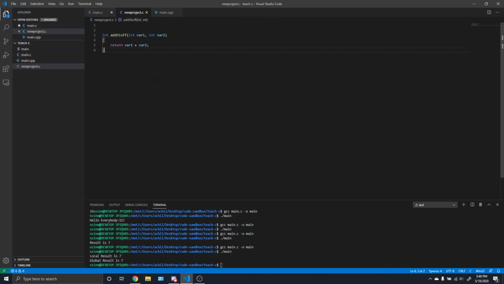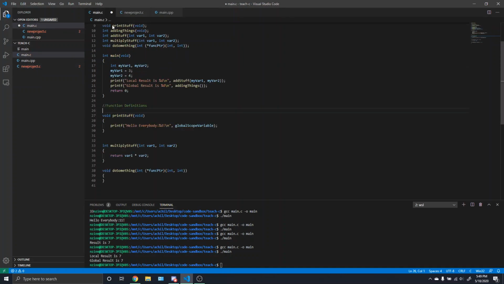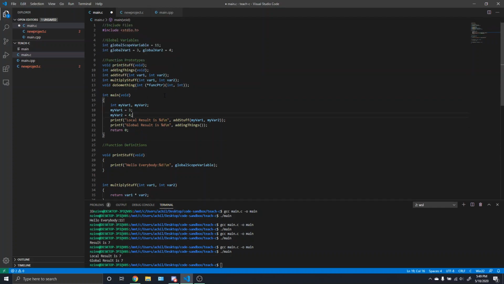So which one of these would you be more likely to reuse? You'd definitely be more likely to reuse this add stuff function versus this adding things function, because this adding things function requires your variables to be named certain things, and it requires you to have global variables in the first place. Global variables are a bad practice, as stated by most people, in most cases, not all cases. Like a lot of embedded stuff requires global variables.